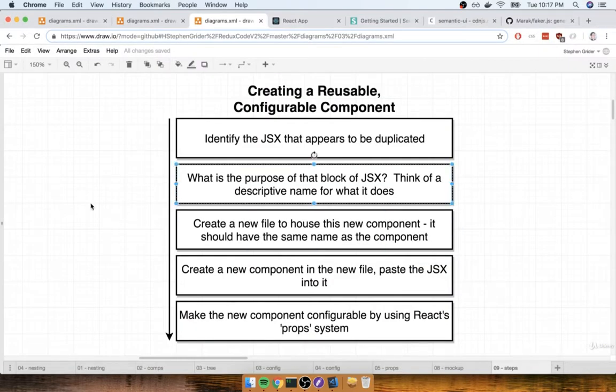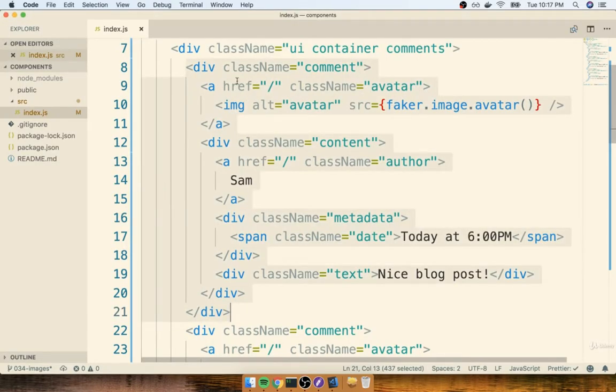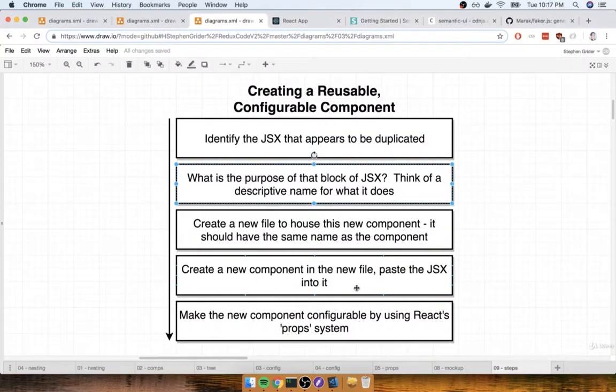The next thing we're going to do is try to provide a name for the component that we're going to generate. We're going to eventually take that duplicated JSX and put it into a brand new standalone component. And one of the most important things around that process is giving that component a good, meaningful name. Now, in this case, I would say that the purpose of this JSX right here is to display a single comment, or maybe details about a single comment. So I might give this thing the name of something like CommentDetail, because that's what it's doing. It's giving the details on a single comment.